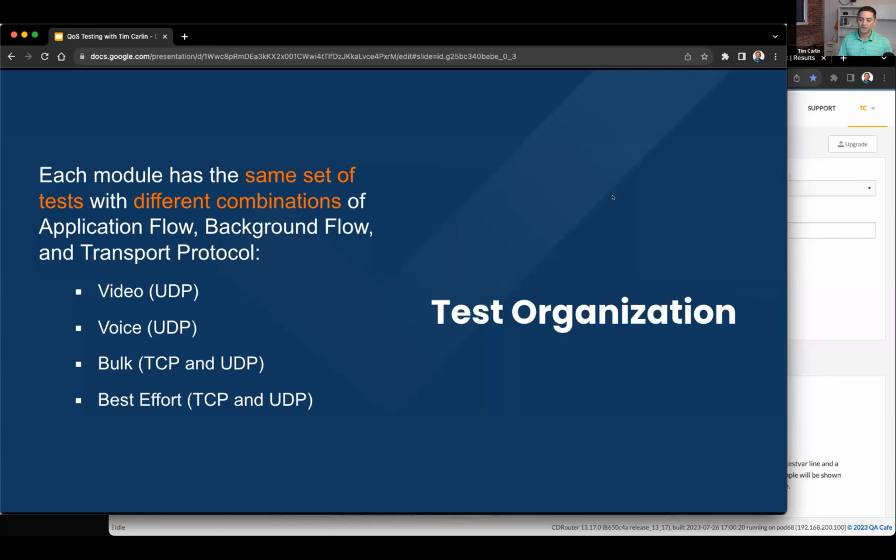So video and voice, pretty self-explanatory, run over UDP. Best effort is truly everything else that we expect to run at a best effort level. Of course, that could be TCP or UDP, and there is no marking on the best effort traffic. Bulk traffic you can consider to be sort of like a trickle download or a trickle upload. Think of something that might be doing a file sync or some sort of backup, something that it's okay for it to be long running. We just want it to end eventually, and we really don't want it to impact any of our real-time activities. So again, that could be TCP or UDP.